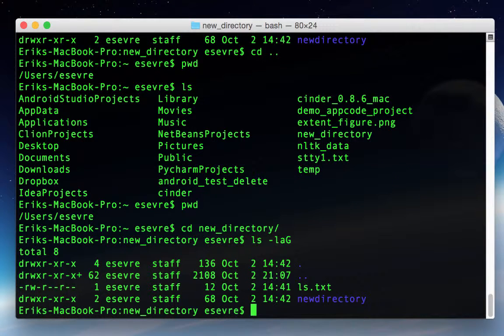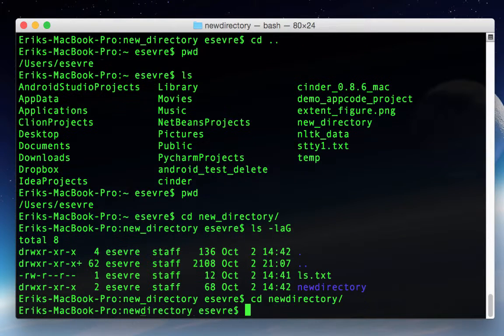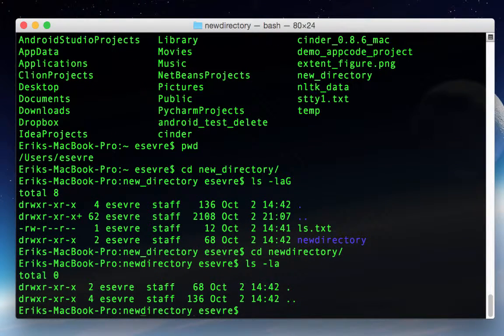Now in here, when I list everything, we can see I have a new directory. So if I want to go into this new directory, I can change directories. And then if I just type NE and I hit tab, it's going to realize, oh, only one thing starts with NE. You want to go to new directory. Now when I'm in the new directory, there's nothing in here. It's just the directory itself.